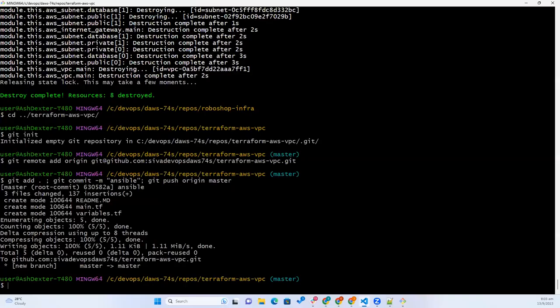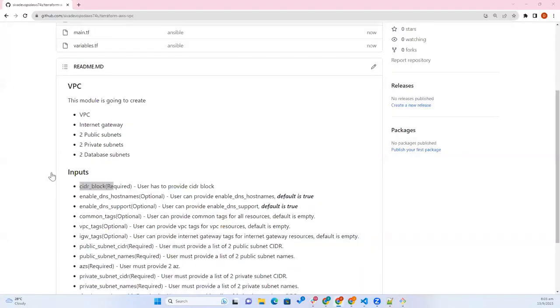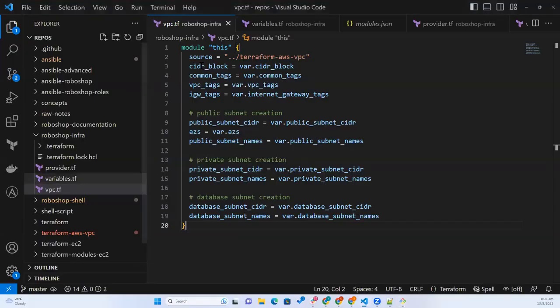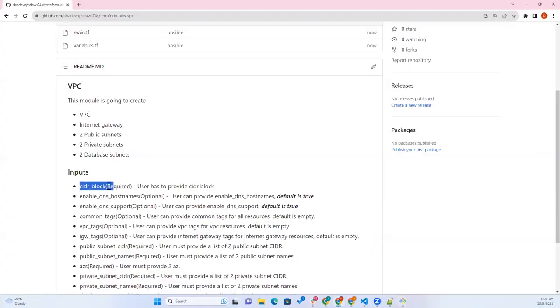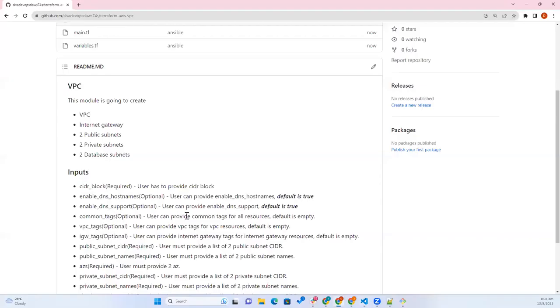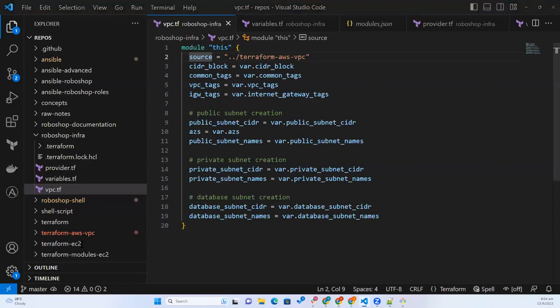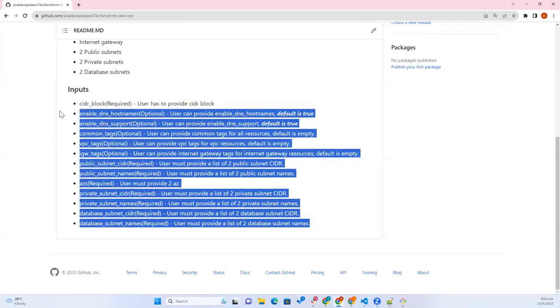So just imagine, you are seeing this documentation and then you started creating RoboShop infra, and here you created vpc.tf and then you understood. So this CIDR block is required. So you are giving CIDR block and then common tags, even though it is optional, but you are providing this. VPC tags, even though it is optional, you are providing. And internet gateway, public subnet CIDR, AZs, public subnet names. So you will see the documentation of the module, and then you will start creating the resource.